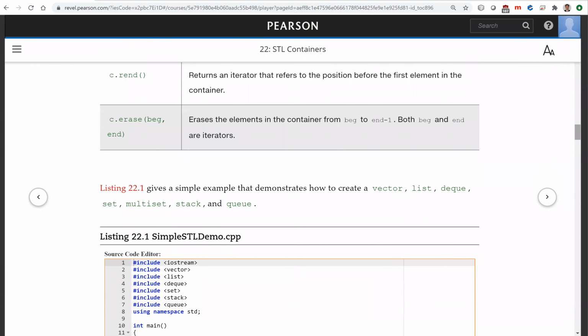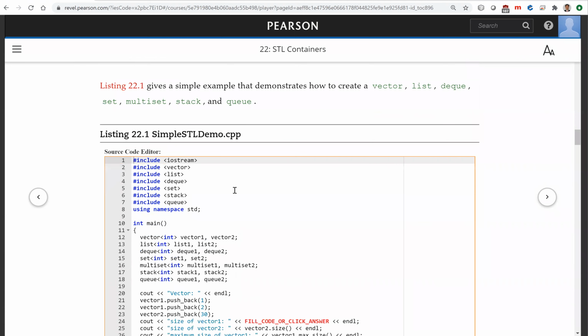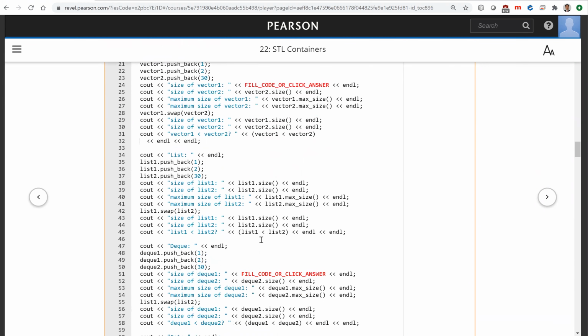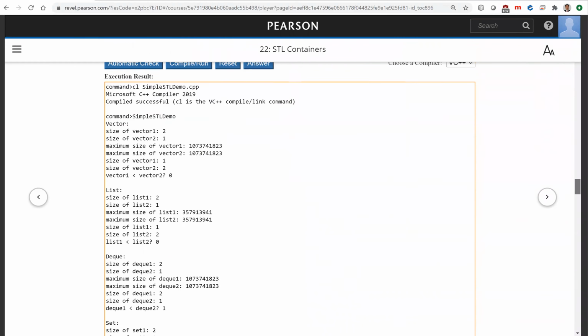So let's look at this example here, a simple test. Here we are going to use vector, list, deque, set, stack, and queues. So we're going to write the code for all of this. This is for the vector and list, deque, set, multiset, stack, and queues, using all these functions defined in the preceding tables. So please study this example.